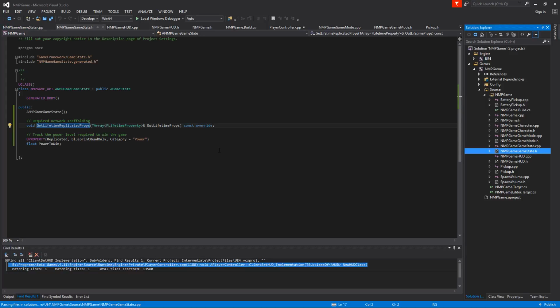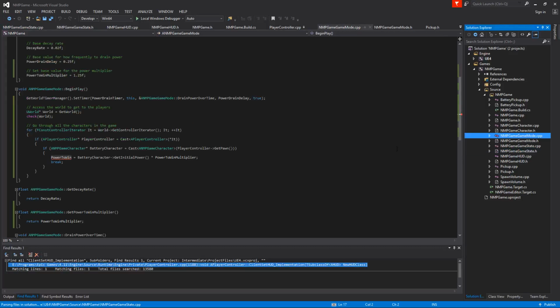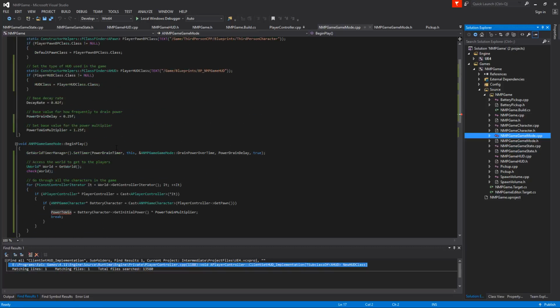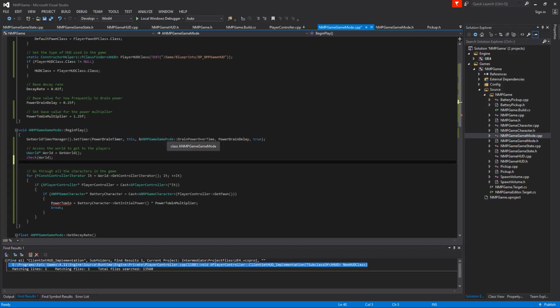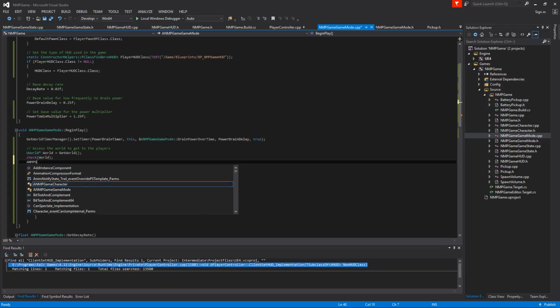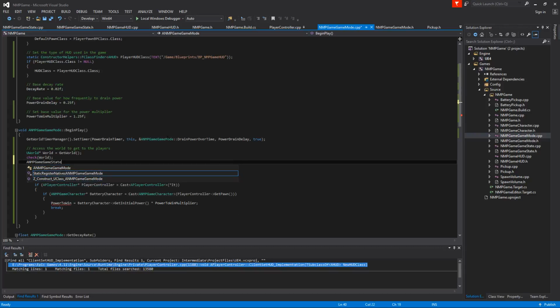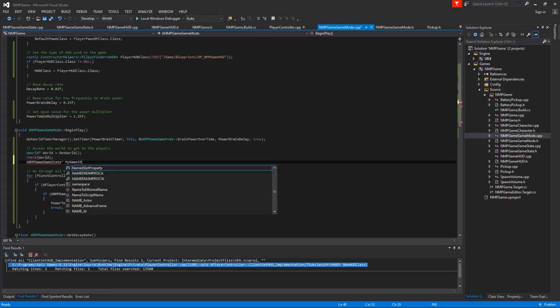So let's go back over to our game mode so we can put it right here and grab it. But of course, we need to get a handle to our game state. And the way we're going to do that is the same way we did with the world. We're going to actually go ahead and assume this is going to work. So we want to get our ANMP game state. We'll call it my game state.